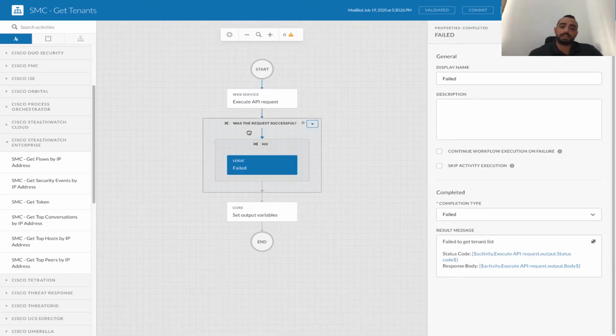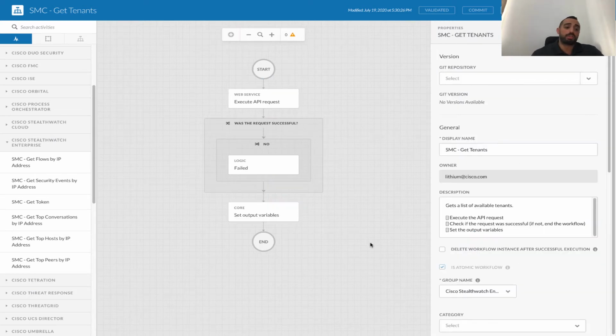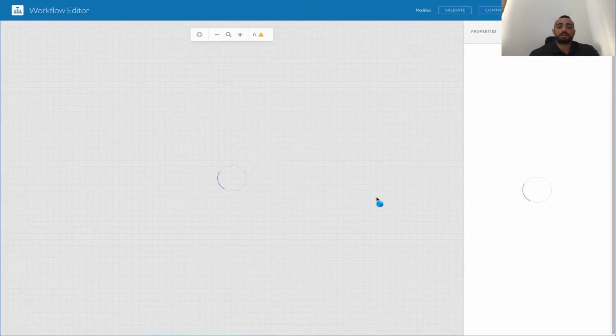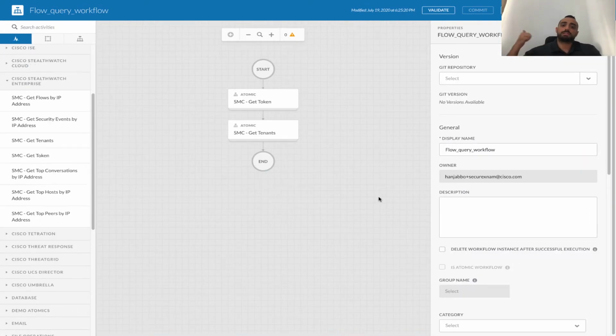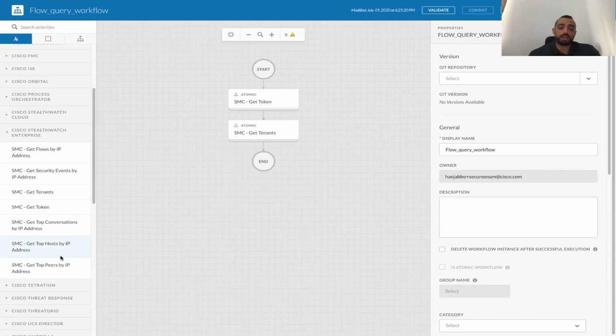Again, if it fails, this is the logic. When the query fails, you get an error message. Otherwise, it sets the output variable for the tenant list. So this does only one thing, getting the tenant list. Now the first two actions are get token and get tenants, and from here onward you can start to do any type of different workflow.